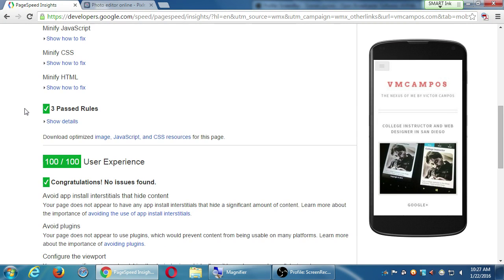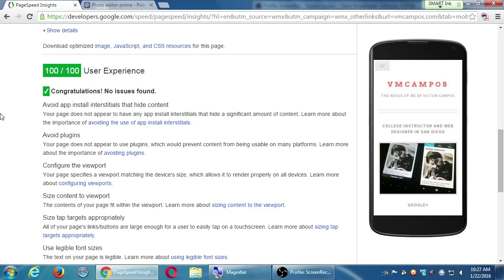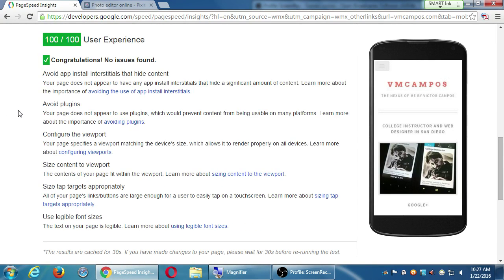Now, at least I got a silver lining here, user experience, 100%. This is also an important thing to look at, which is how user-friendly, how fun is your site to use, or how hassle-free. User experience, the buzzword is UX. Does it have good user experience, such as tap targets sized appropriately? You don't realize how fat your fingers are until you try to click on something on a mobile device, and then your finger misses and clicks on a different link. Well, this is saying your tap targets, your links, are big enough for my big old finger to tap.